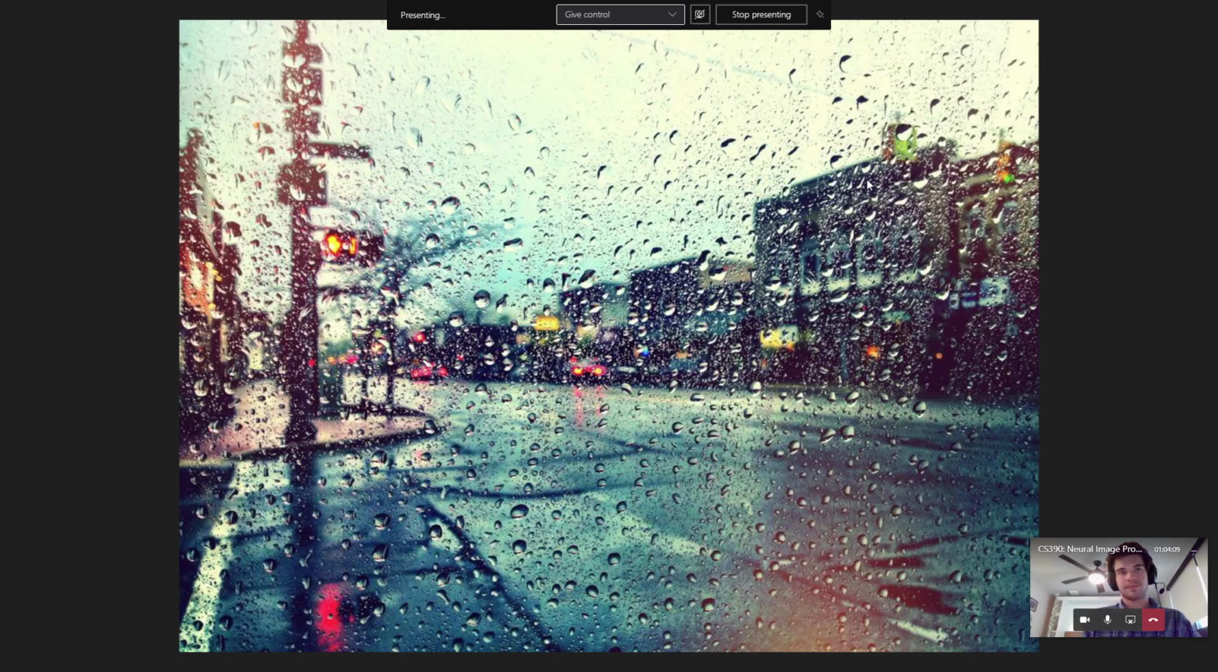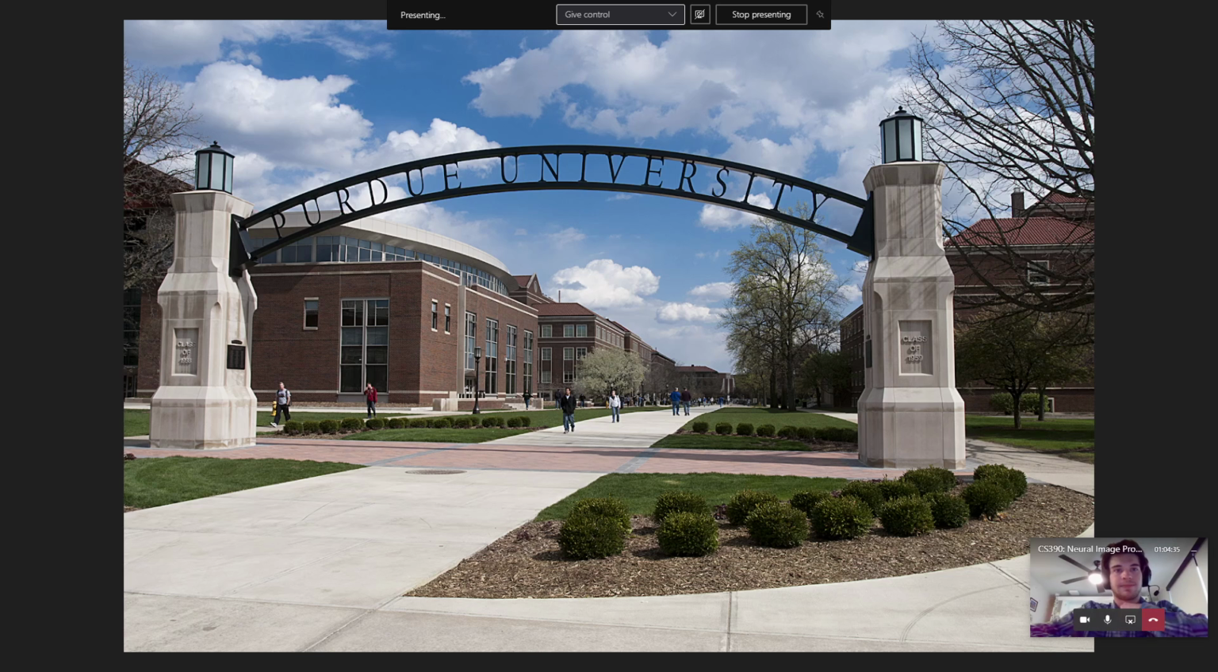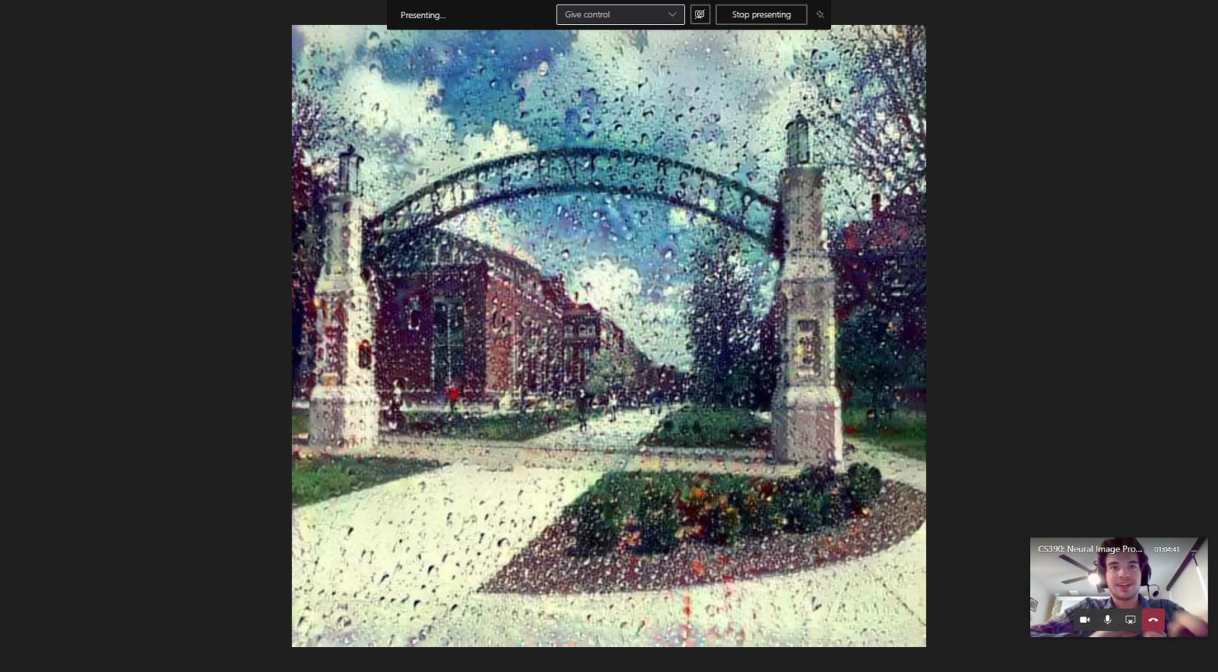So this one gets the reward for most creative style transfer in how it functions. This is not the content image. This is the style image, and it is a picture of the city looking out of, assumedly, a window covered in rain. This is the content image. And when we apply the style transfer, we get what looks like a rained out Purdue through a little glass window here. That looks fantastic. That went really well.